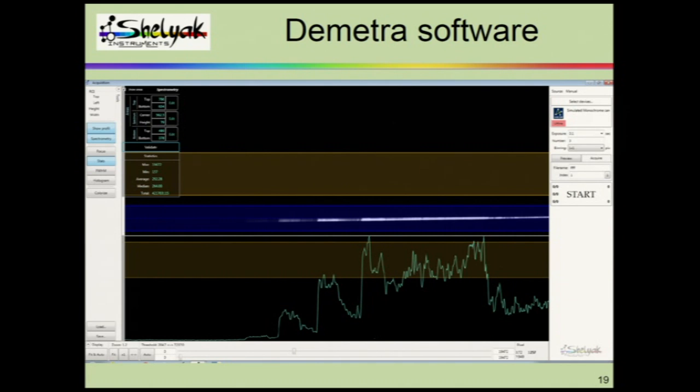So the idea of Demetra is really to go from the acquisition to the data reduction. Then, because this is for spectroscopy, you will have some useful tools. For instance, it will automatically detect in this image if there is a saturation. This is very important to make sure that your data is of high quality.